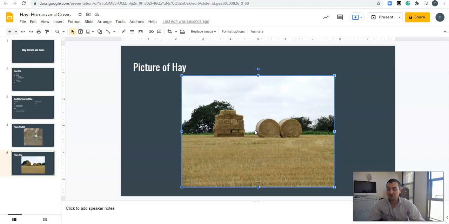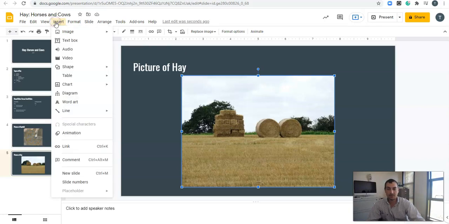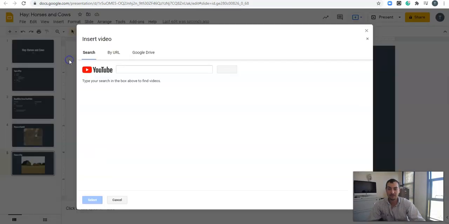Now the next thing I want to show you is how do we insert a video. So whenever you're inserting a video, we don't want you to just copy and paste a link in there because that doesn't work as well. We want you to actually embed a video. So what we're going to do is we're going to say insert video. And it gives us a couple of options. We can search by URL, or bring something in from Google Drive.